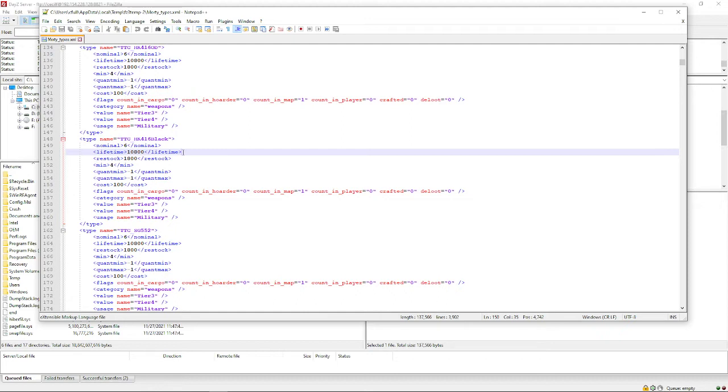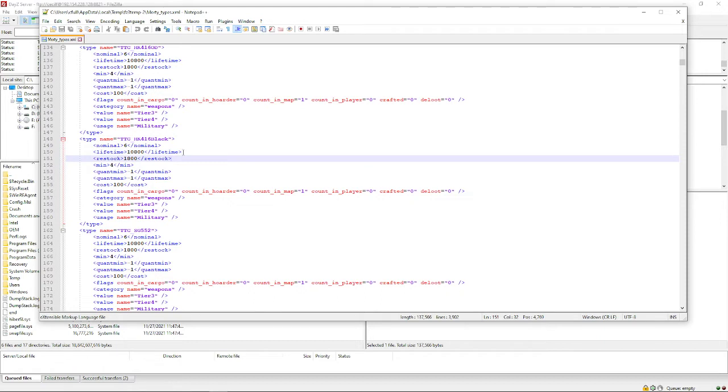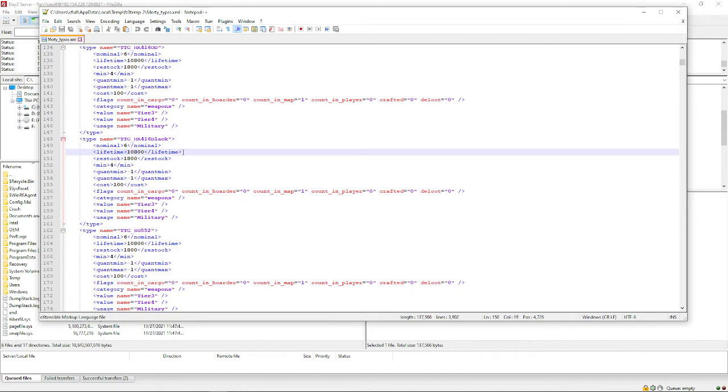So now let's look at the next thing, which is restock. Restock is when the weapon is picked up from its spawn point, how long before another one will respawn somewhere on the map with the associated tier files. This one is set to 1800, which is in seconds. So you're looking at 1,800 seconds before another one of these will pop on the map somewhere else. The same thing goes for lifetime. The weapon will take 10,800 seconds before it goes away from wherever it was dropped.